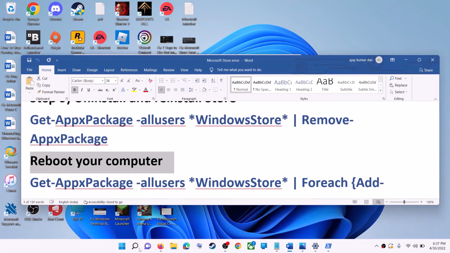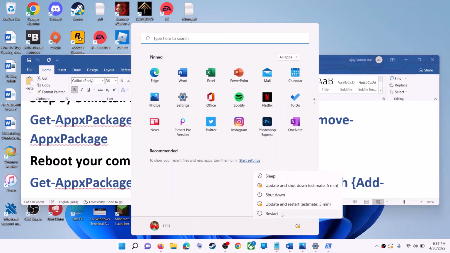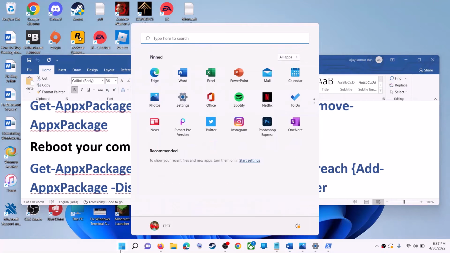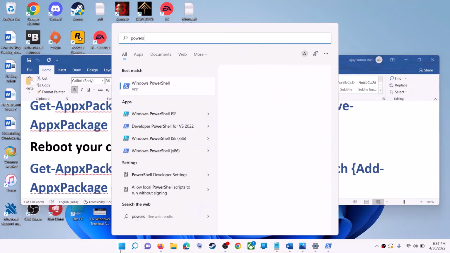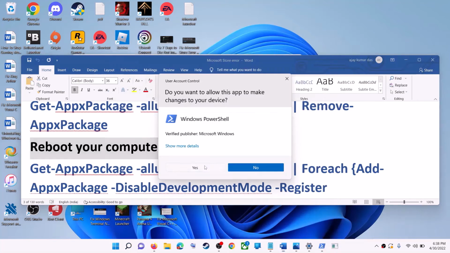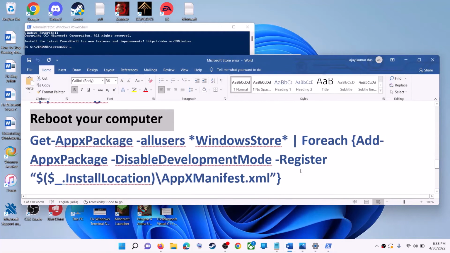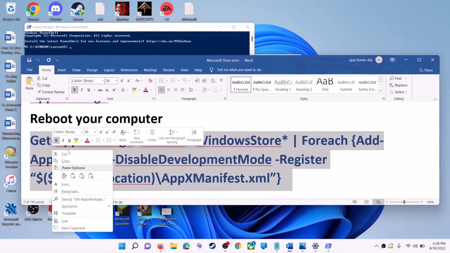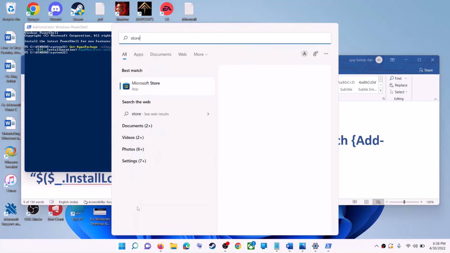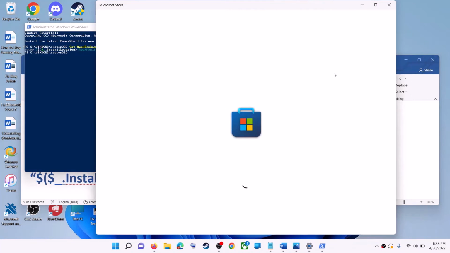Now restart your computer. After the system restarts, open PowerShell again. So type in PowerShell and then right-click on Windows PowerShell, then click on run as administrator. Click on yes to allow. Now run the second command. So copy this command, paste it, hit the enter key. This will reinstall Microsoft Store on your computer. Now open Microsoft Store and then use it.